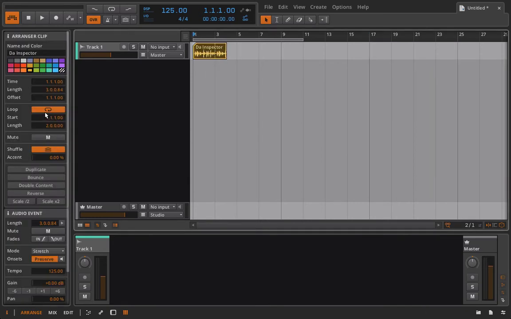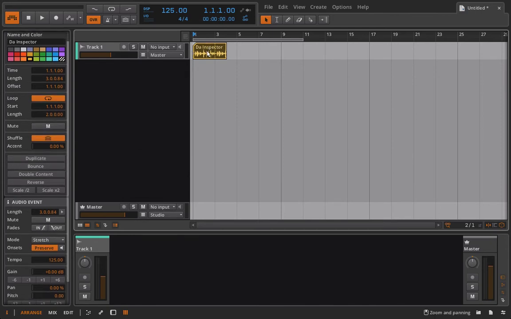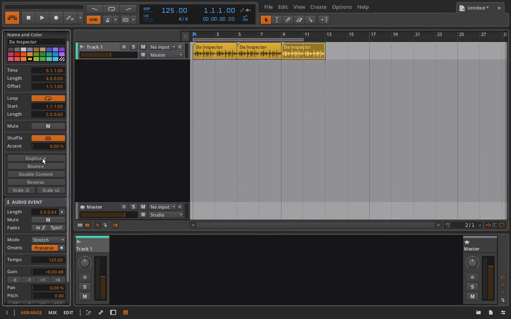Let's go ahead and, well, we can leave the loop on for right now. We're going to skip over the shuffle and accent for a bit. We're not going to really be touching on that for a while, but we will get to it. For now, though, let's focus on the next options we have here. So I can duplicate this out if I want, duplicate the full clip, and let's just set this to 5 for right now. It's going to do exactly what you think.